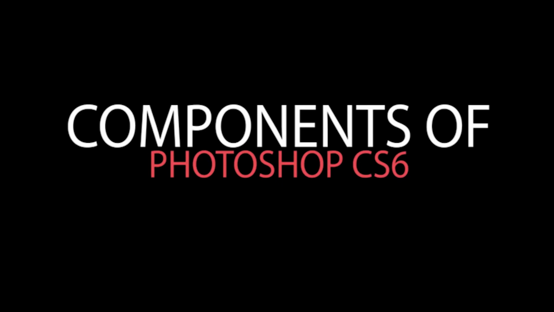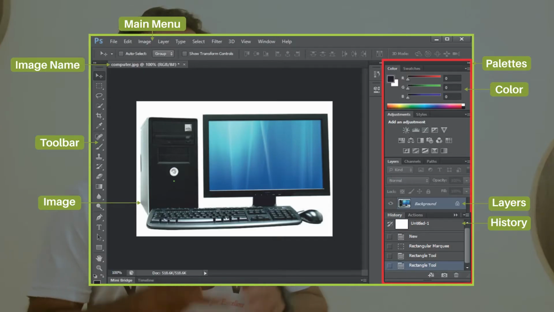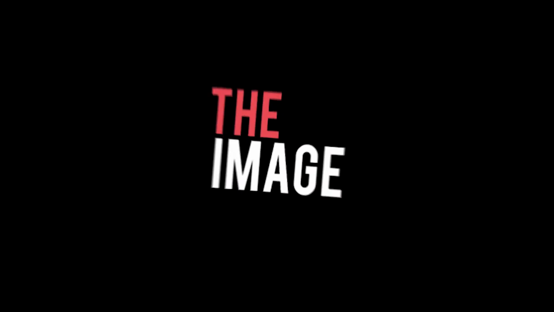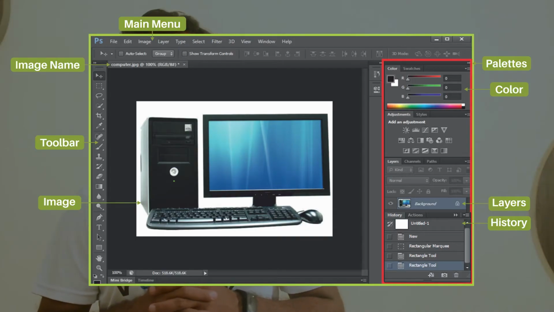Components of Photoshop CS6. When you open any Photoshop file, it has the following components. Menu bar. If you look at the top of the screen, you will see a menu bar which contains the main functions of Photoshop, such as file, edit, image, layers, select, filter, analysis, 3D, view, window and help. Toolbar. Most of the major tools are located in the toolbar for easy access. The image will appear in its own window once you open the file.